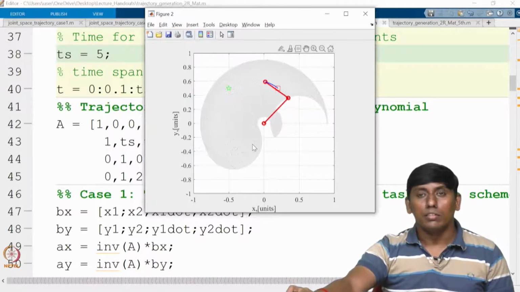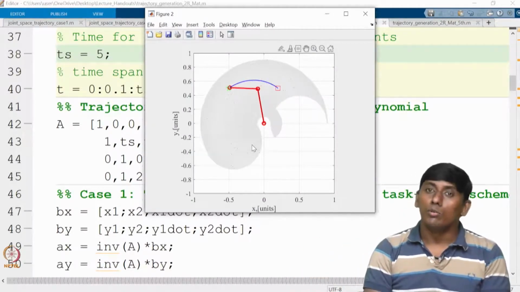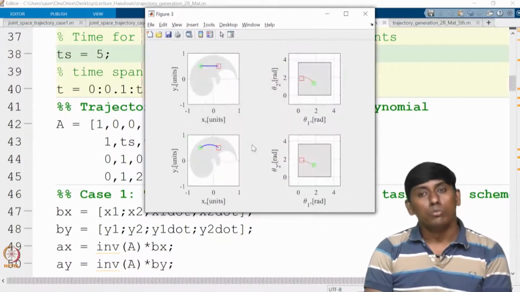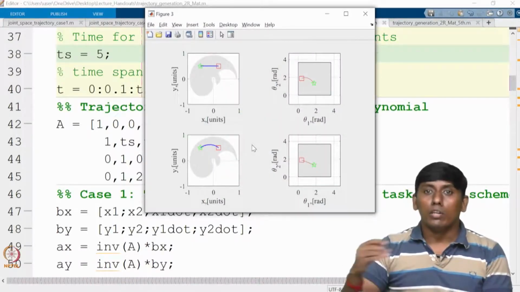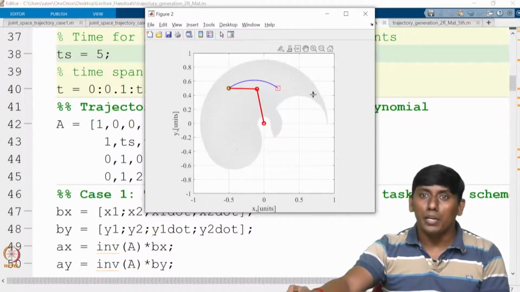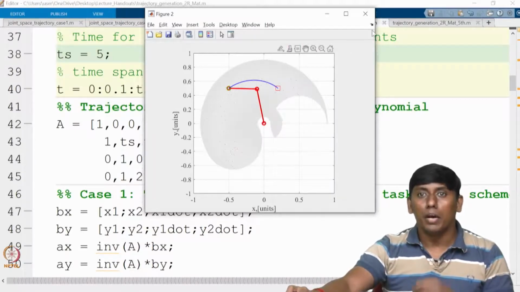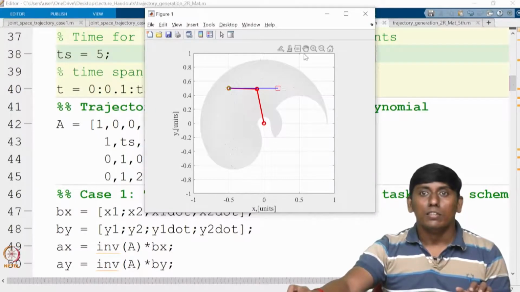If the initial and final velocities are 0, you are getting a much smoother profile, right? So now we can be more realistic. For example, I am taking one point here, and another point somewhere here. What will happen in the task space trajectory, it will come here. This point I am taking as 0.15 in x and probably 0 in y.